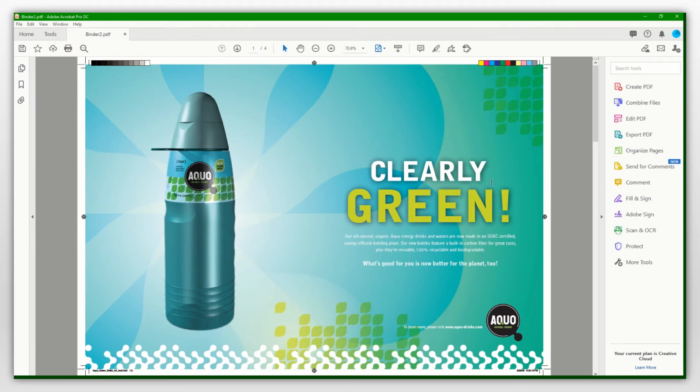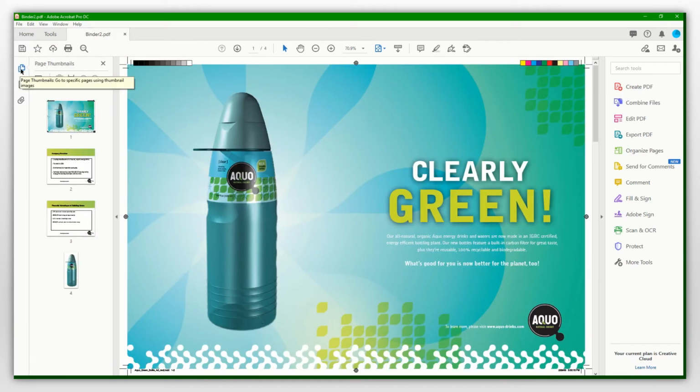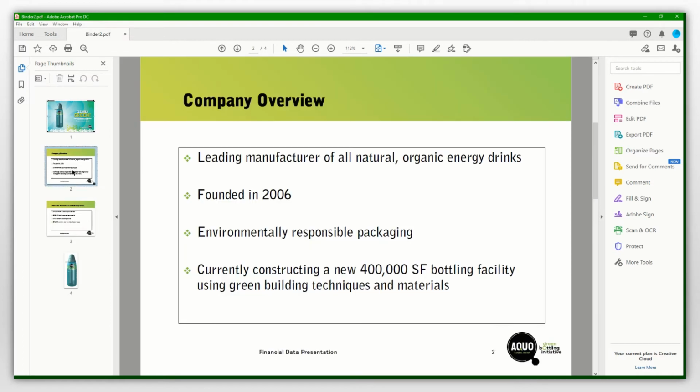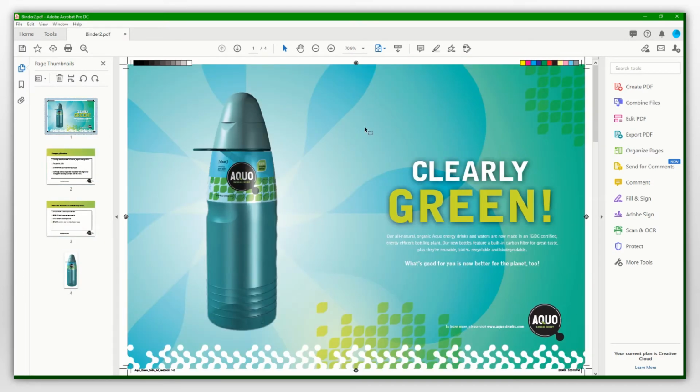Now at this point, we have actually created a PDF file with those. It has defaulted to binder and then a number usually after it, and that's sequential. We can click the thumbnails button and see that we have each of those pages in our PDF, and we are now ready to save that.